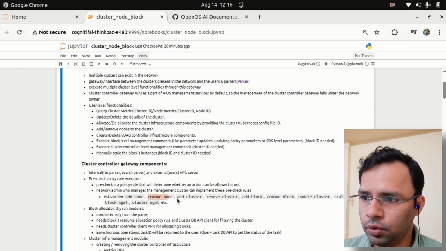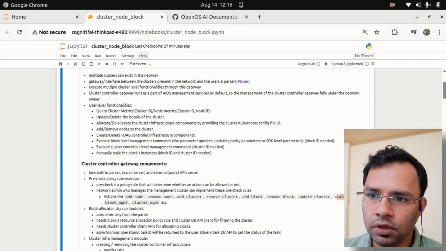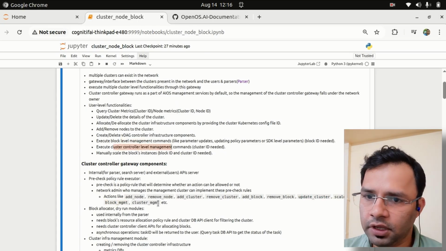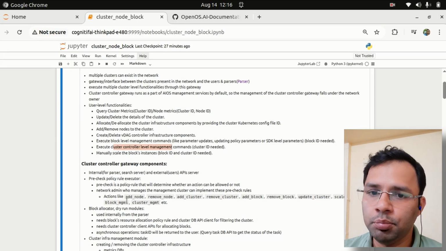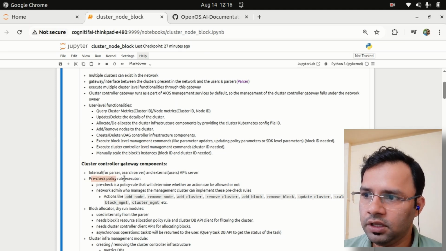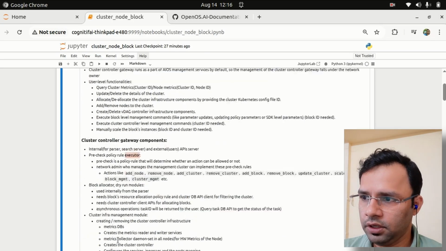Similarly, to remove a node, to add a cluster, to remove a cluster, add a block, remove a block, updating a cluster. If you want to update the cluster details, the network admin can put some rules to it. So scaling a block, block management and cluster management, that's what the block level management and cluster level management APIs are. Whenever the user wants to achieve any of these functionalities, the network admin can impose some rules or pre-checks. That's what pre-check rules, policy is, and that will be executed by the executor itself. So that executor is a component in the gateway.